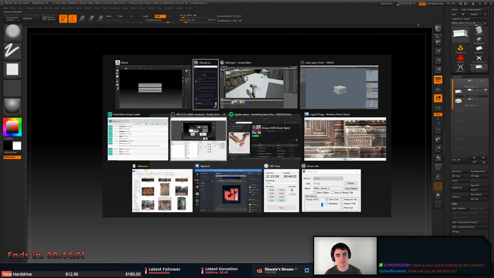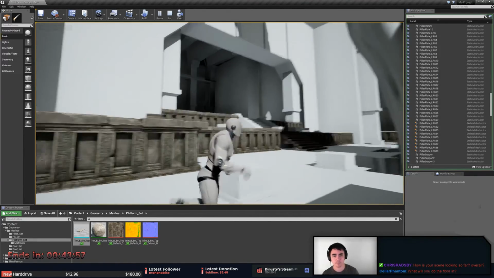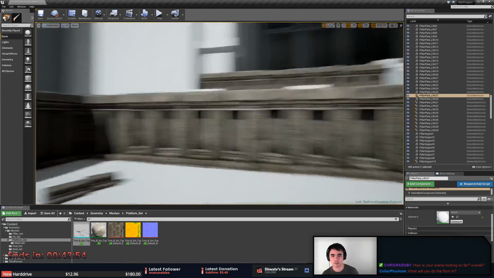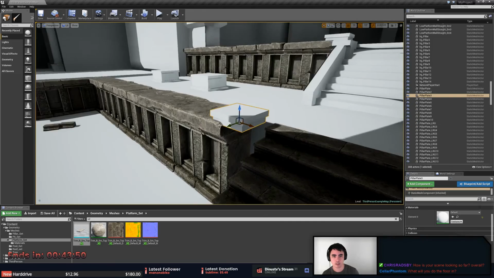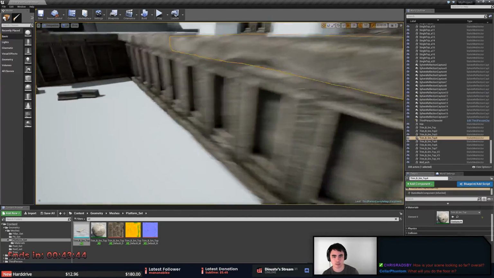Scene overall, scene's looking alright. So I've been building out this modular set, right? I need to do the stairs, these cap things, these, which I'll probably just place. These will be the same thing. I'll just push this into the surface.